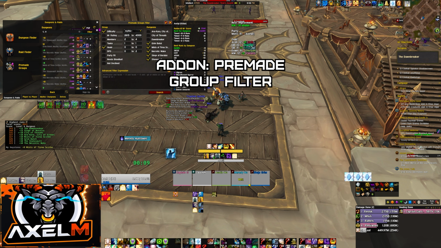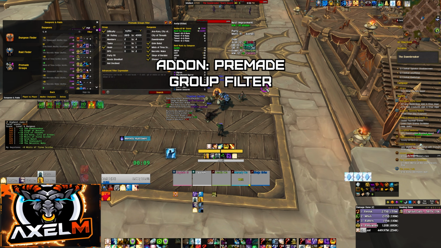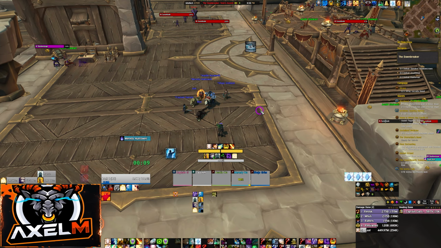You can even sort by your rating. So I really like the Premade Group Filter. I use it all the time when I'm pugging, and I tend to be pugging most of the time.